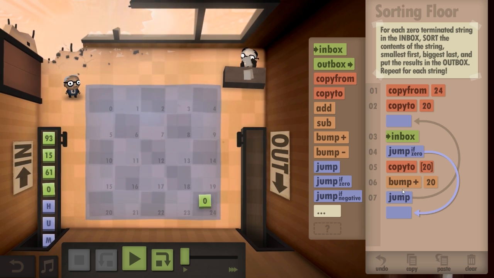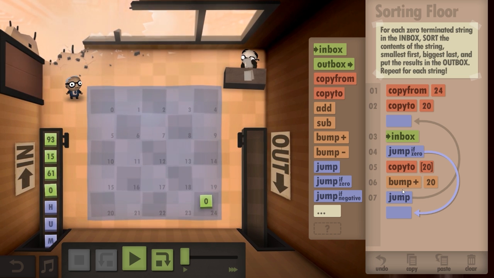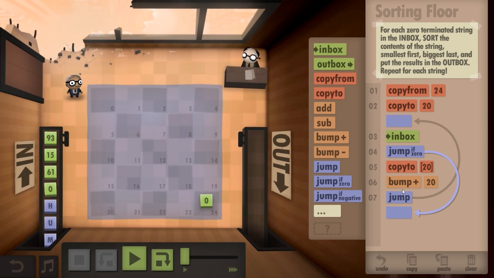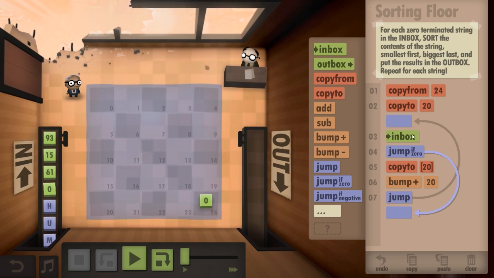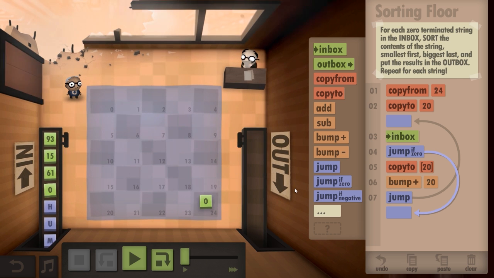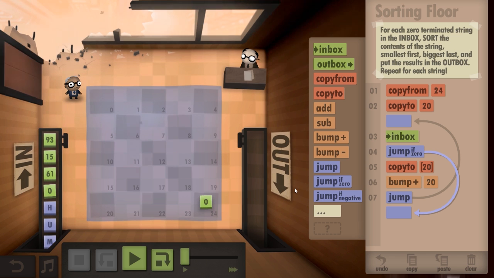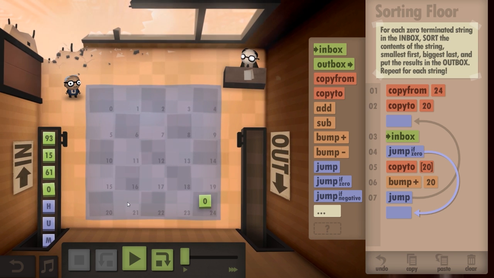So this'll put everything down, but we need to sort smallest first, biggest last, and put the results in the inbox. So if that's the case, what we need to do is... Oh, you know what? This is actually easier than I thought. So we want to do, first off, grab it. And if it's a 0, then we go to the sort command. If not, then we need to do a biggest first, smallest first, biggest last situation. So, in that case... I have no idea how many there would be. That's the one problem.